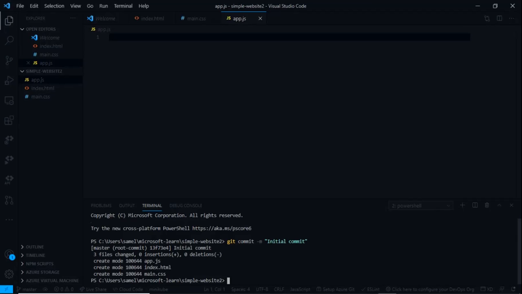All it said was terminal git, then terminal PowerShell. Okay, let me tell you what I have in mind. When I type that, it was supposed to have gotten 3 files changed, 0 insertions, 0 deletions. And then with a color, create mode app.js, create mode index.html, and create mode main.css.